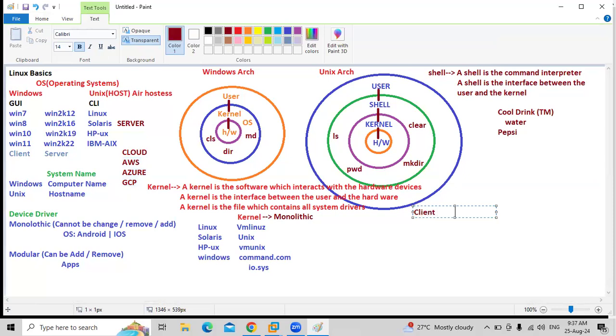So client and server. We discussed earlier what is client, what is server. Laptops and desktops are always clients. The applications are always deployed on server operating systems. So your clients like Windows 7, Windows 8, Windows 10, Windows 11 come under client OS. Server OS are 2012, 2016, 2019, all these are server OS.